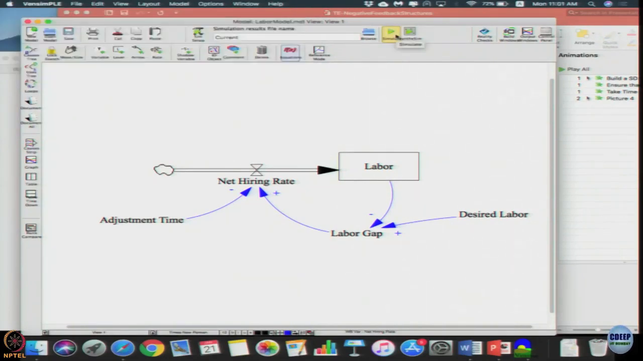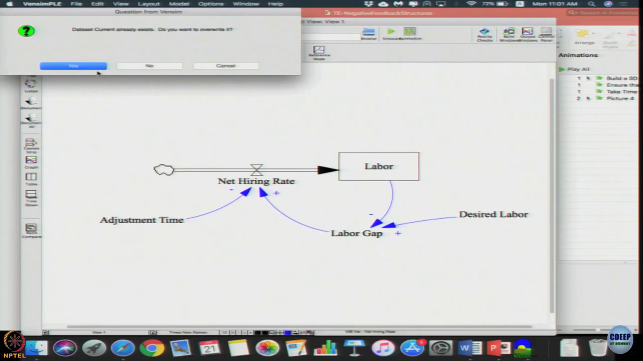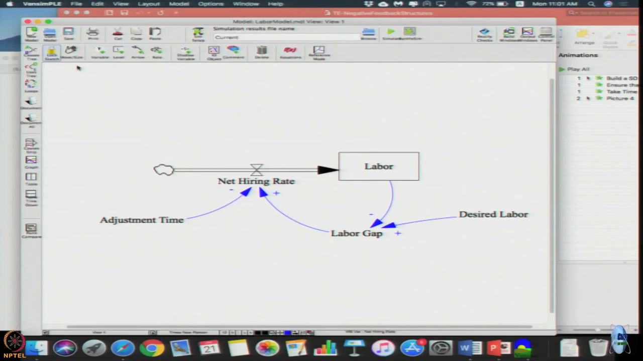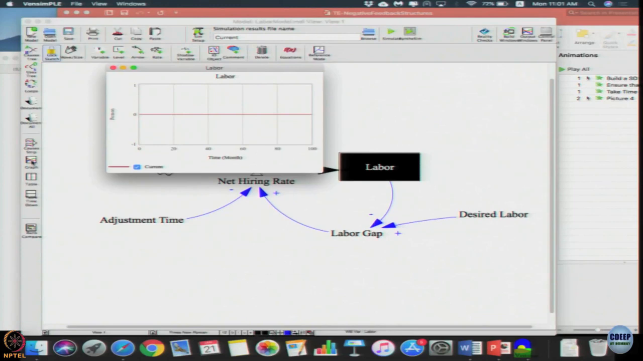So, now let us click simulate. It will ask data set already exists, do you want to override? Just say yes. Simulation is already done. Now, you can select any, say let us select labor, that is a stock. And if you click the graph on the left menu bar, this one which is being highlighted right now, the 4th one from the bottom, you get a straight line, there is no change in it.